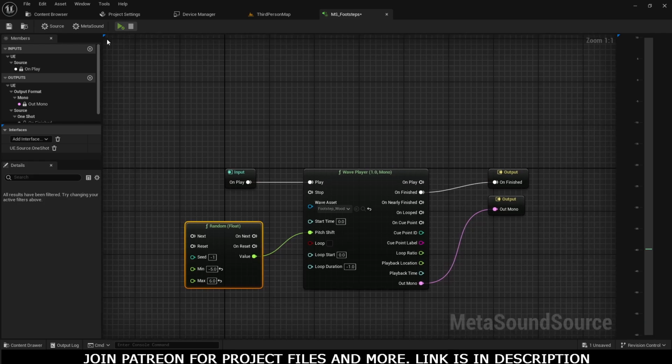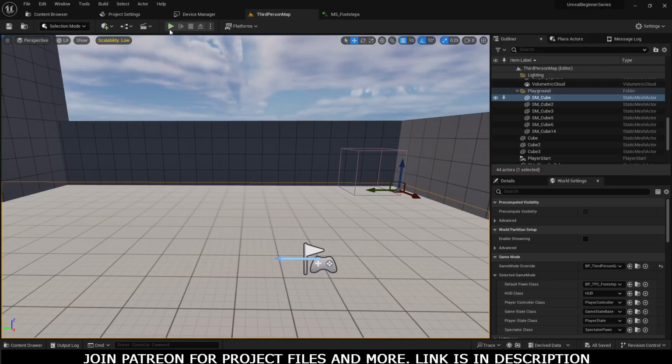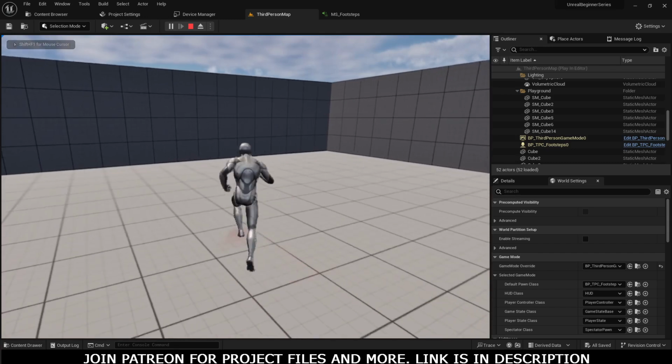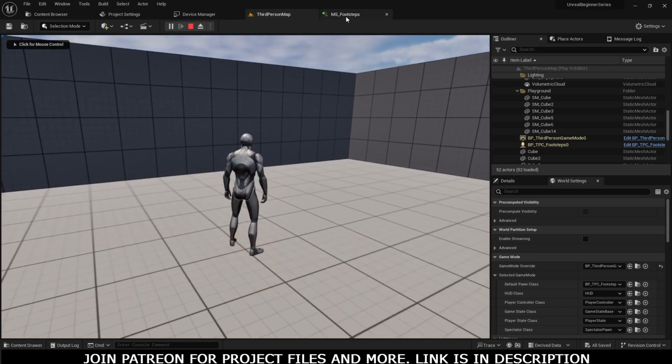Here, it's better now. Now we have to use that meta sound footsteps in our animation. If you notice, right now our character has a running animation, so we will use that meta sound with the running animation.